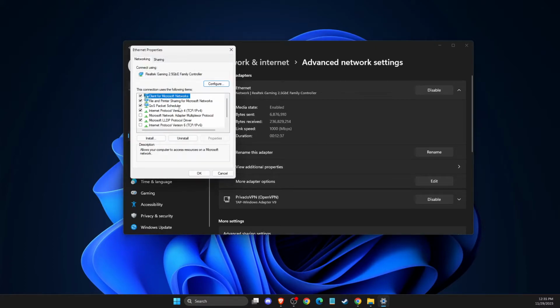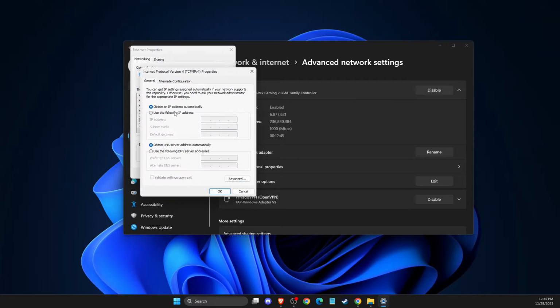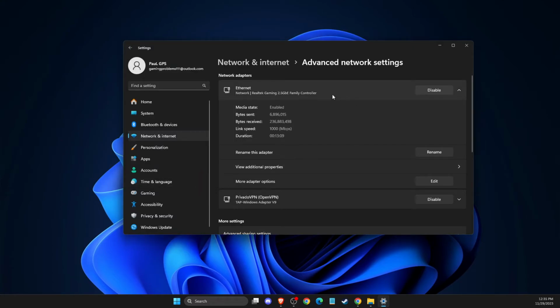Press edit, and then make sure internet protocol version 6 is disabled, and double click on internet protocol version 4, and here you need to look for this option. Use the following DNS server addresses, and here you need to write 8.8.8.8 and here 8.8.4.4, and then apply the changes and press OK and restart your computer or internet, and then you need to look if the problem persists or not.